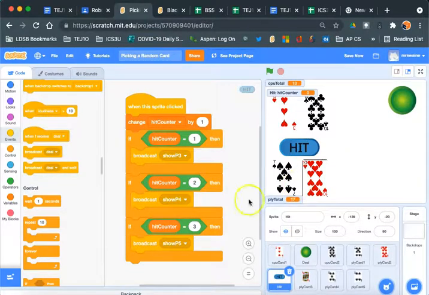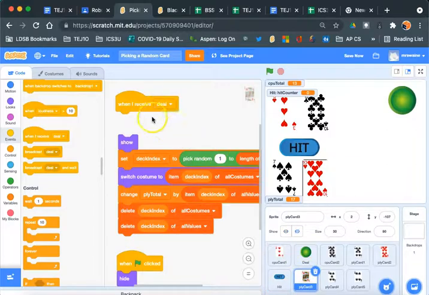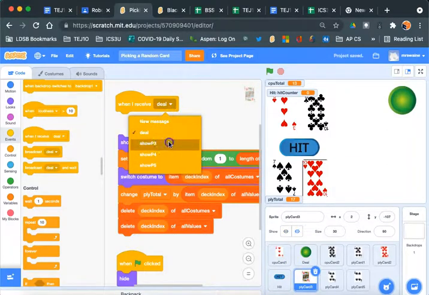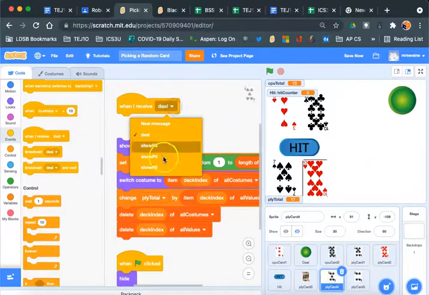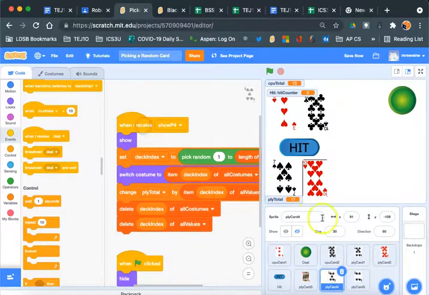So now I've got everything pretty much where I need it to be. If I click on hit, the hit counter is going to go up by 1. So this should be true, so we should broadcast this. So now if I go back into play card 3 and say, when I receive show P3, do all of this stuff. And while I'm at it, I can do the other ones too.